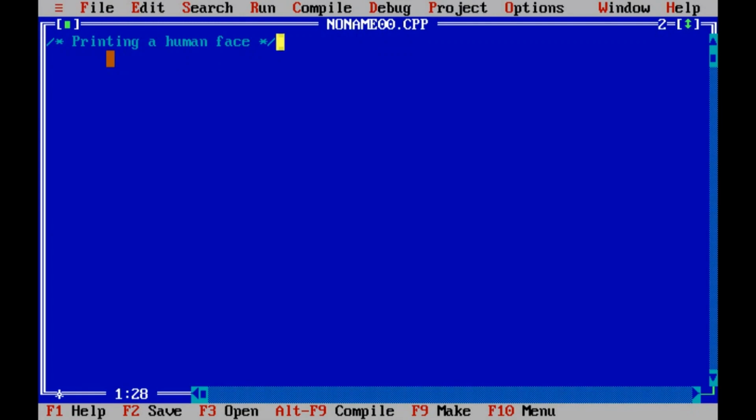Today I am going to tell you how to print a human face using stars. So let's get started. Now we start with #include <iostream.h>. It is a basic input output function, and #include <conio.h>, which maintains the functions like clrscr and getch.